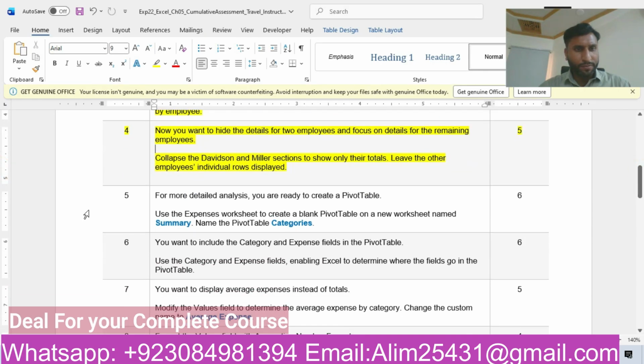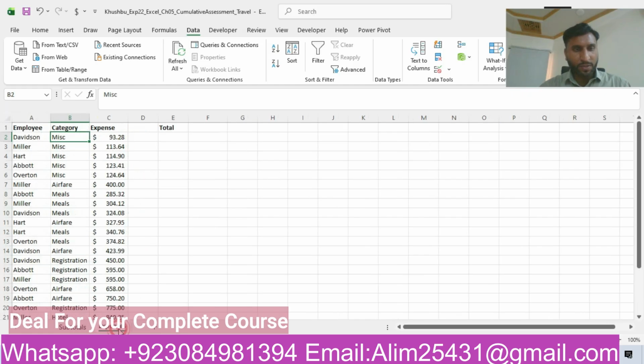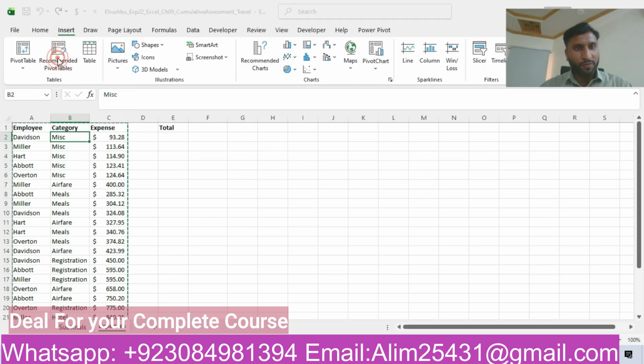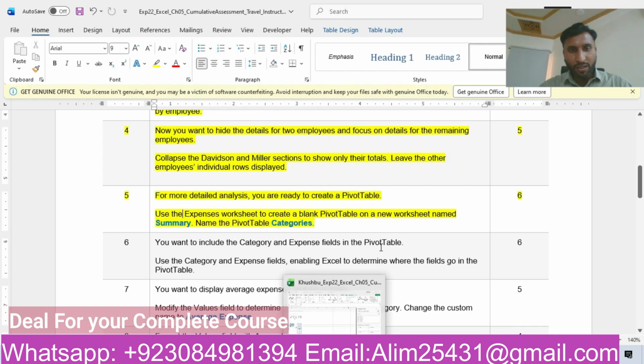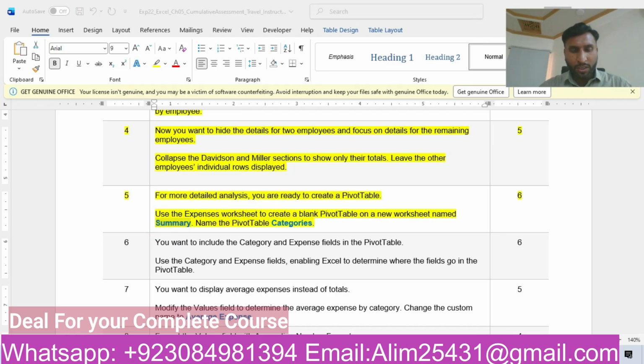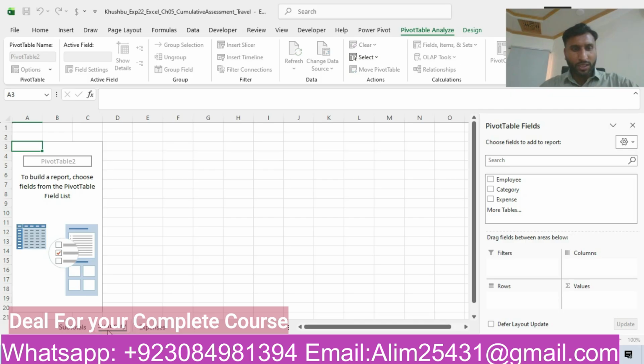In our step number 5, what is he asking? For more detailed analysis, you are ready to create a pivot table. Use the expense worksheet to create a blank pivot table on a new worksheet. So we will go to the expense worksheet. That's our expense worksheet. He is asking to use the data to insert a blank pivot table. So we will go to the insert tab. We will select the recommended pivot tables, and at the bottom we will select blank pivot table. And the new worksheet name is Summary. So we will rename that worksheet, Sheet1, to Summary.